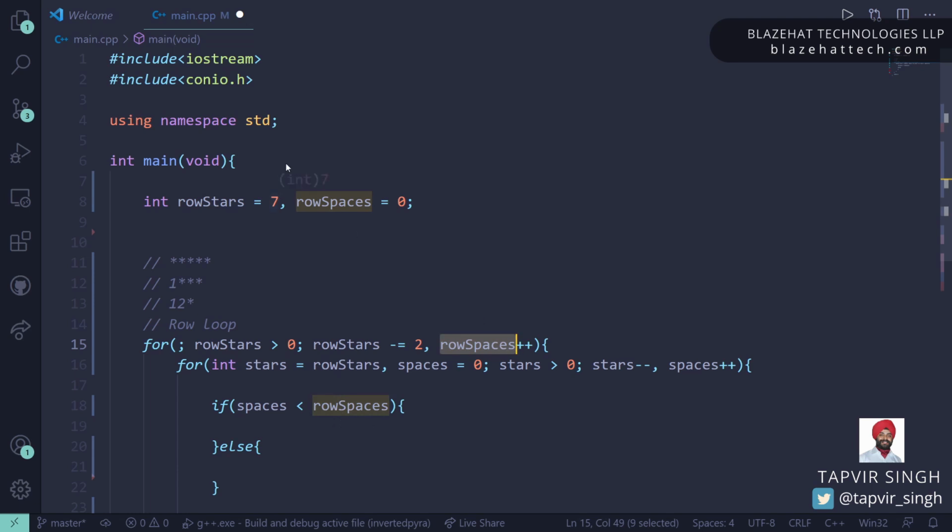The first space is going to be 0, as we have initialized row spaces with 0. It is going to see whether there is any space to be printed. The spaces is 0 and row spaces is 0, so they are equal and this condition fails. It will not print any space in the first row. In the second row, the row spaces is incremented by 1. Now row spaces is 1 and spaces is 0, as we have initialized spaces here with 0. So since it is smaller than row spaces, it is going to execute whatever code is inside these braces.